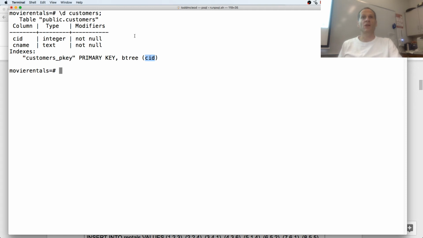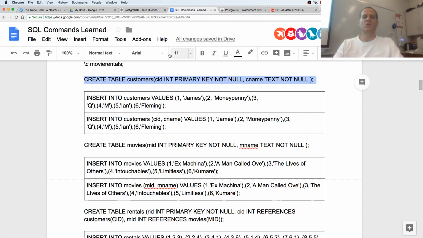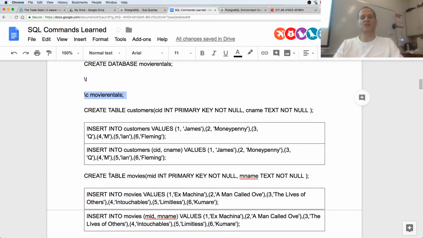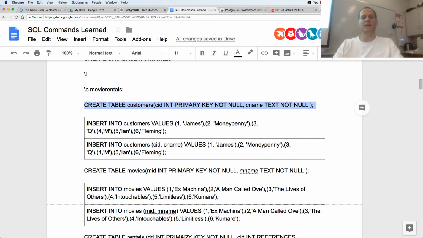I want to show you that we can create this movie rental database pretty quickly. So we created the database. We changed to the database. We created a table in the database.